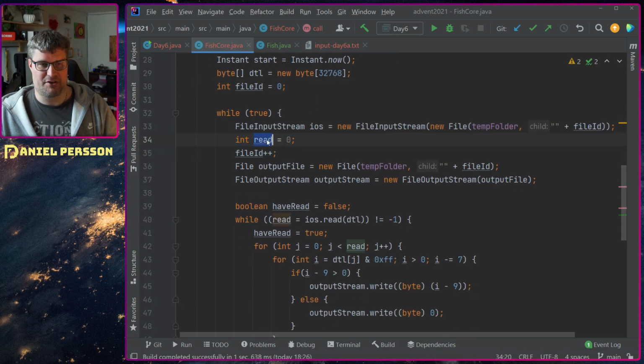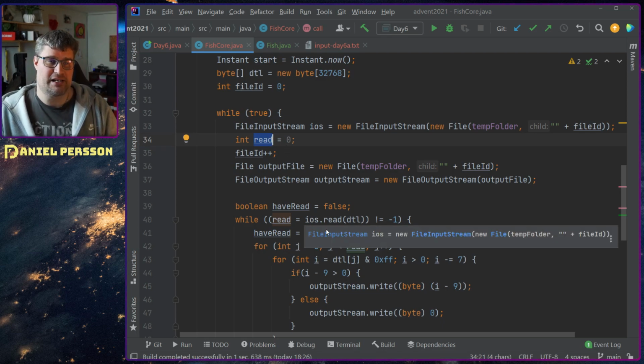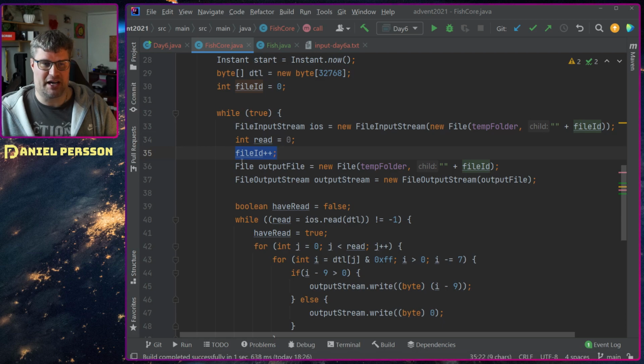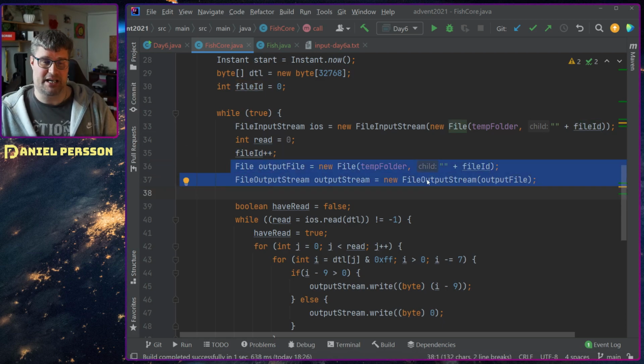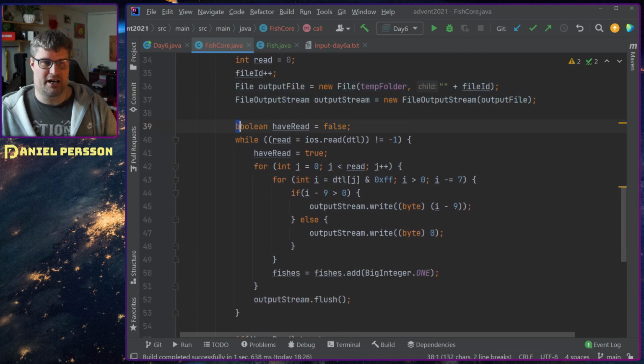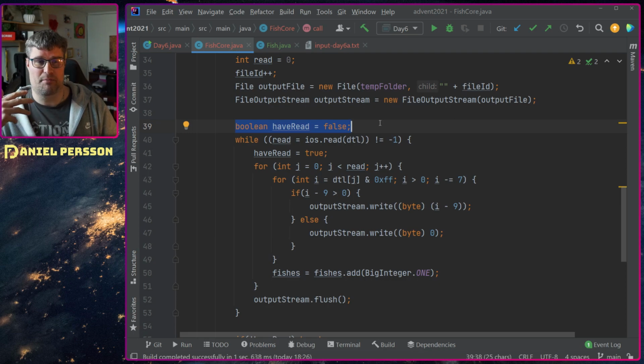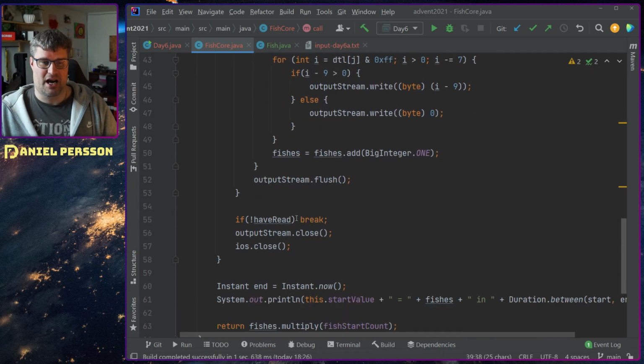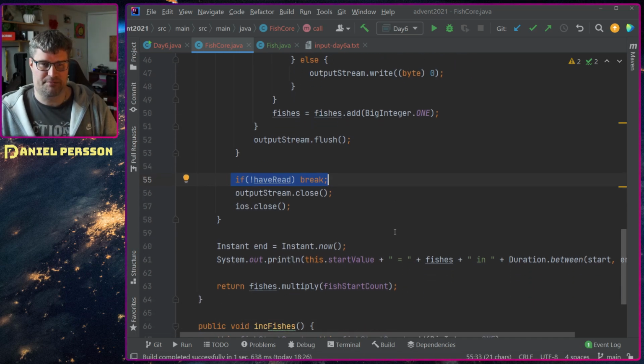And I will have a read variable that is 0, so that's how many bytes I have read. Then I will increment my file ID and create an output file, because this is where I want to write my data when I'm done. If I read anything, then I can continue, but if I haven't read anything, I want to break out here and not go any further.